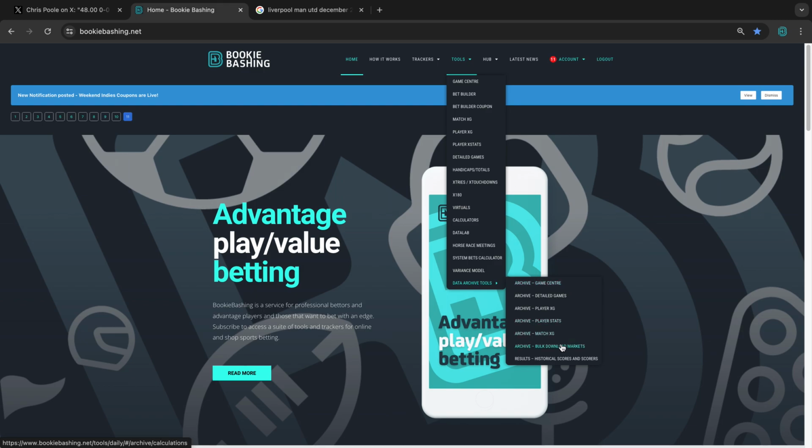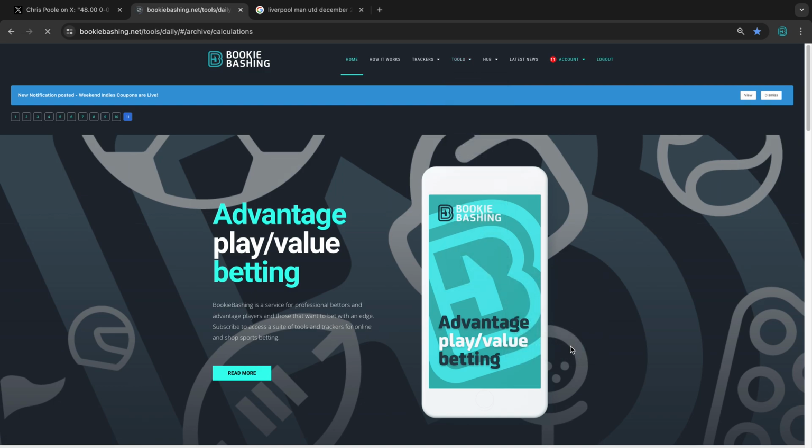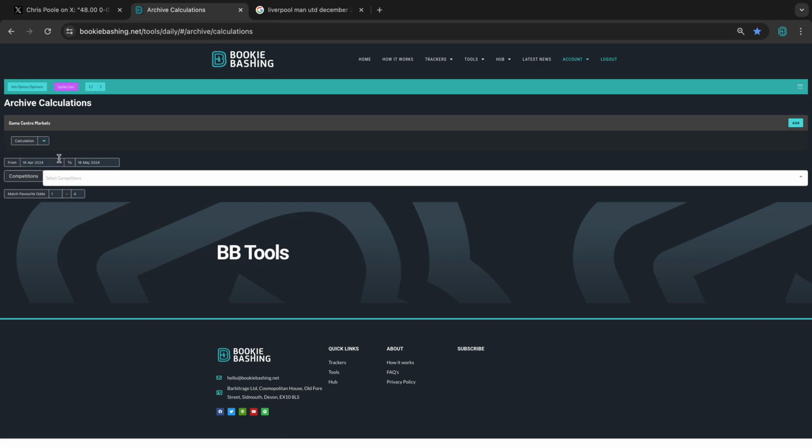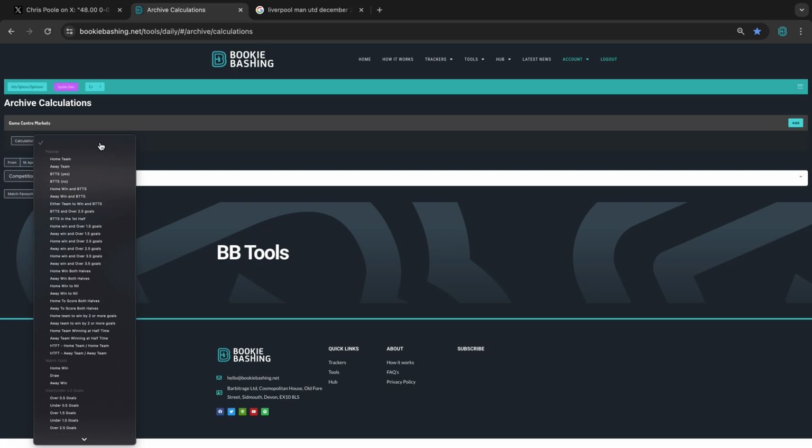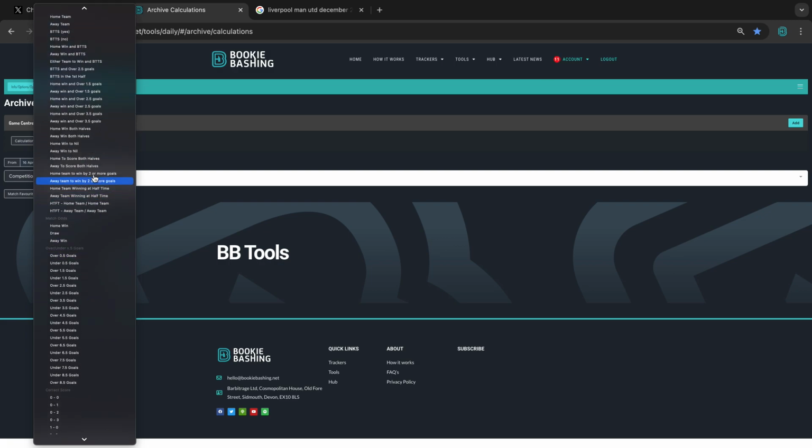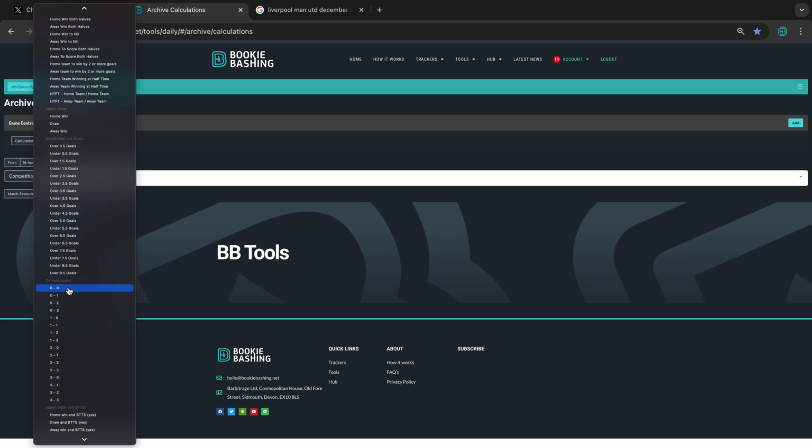But we have this bulk downloads markets, and that means you can select an individual market and download that for lots of games at the same time. That's exactly what I'm going to do. So I've come over to the archive calculation for bulk downloads, and I'm going to select 0-0. We've got all these different Game Center markets in here. Here's 0-0.